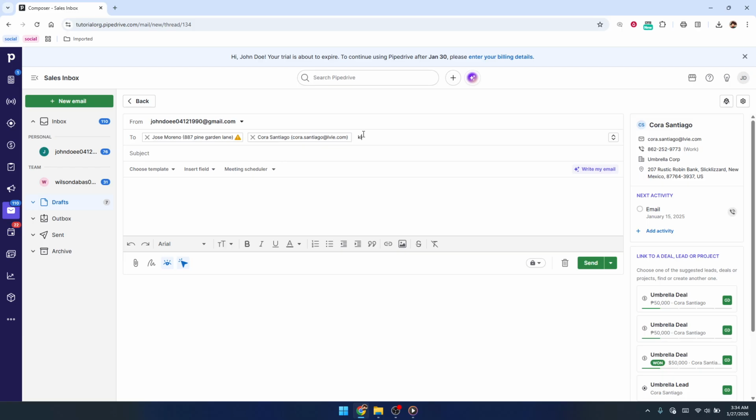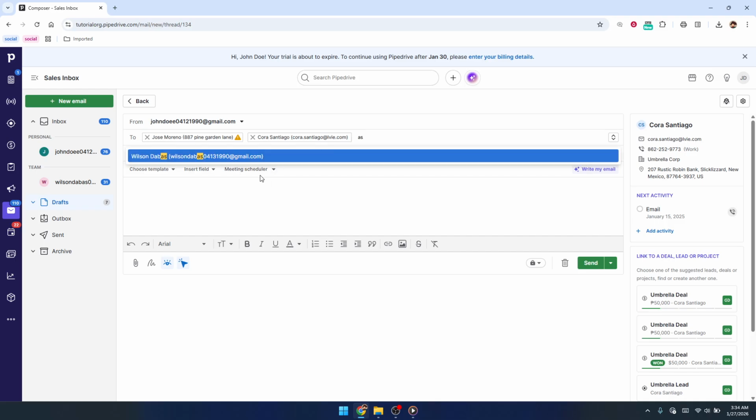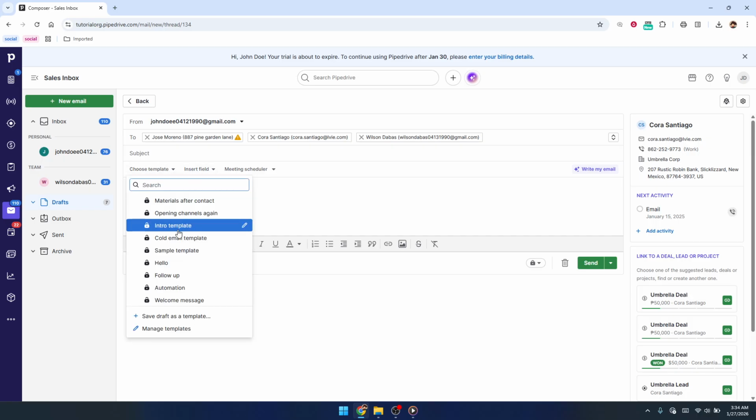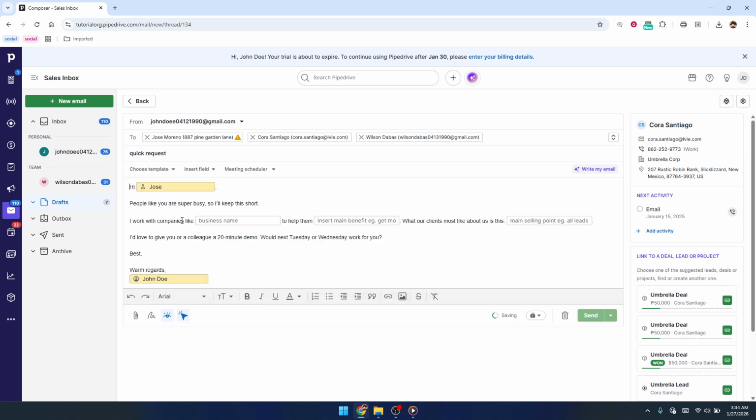Once your recipients are added, instead of writing every email from scratch, you can speed things up by using a pre-built message. Look for the option to select an email template. Choose a template that's designed specifically for cold outreach or initial contact. A good cold outreach template will usually include a short introduction, a clear value proposition, and a simple call to action, like booking a meeting or replying with a quick answer.